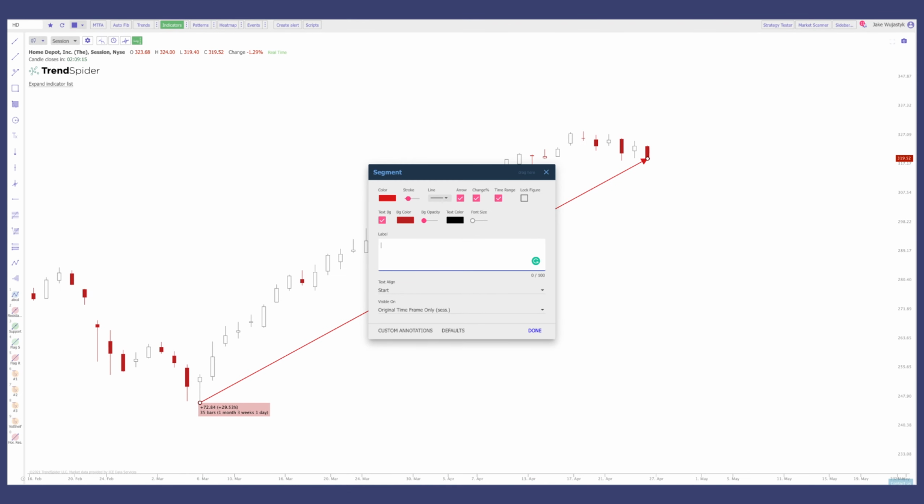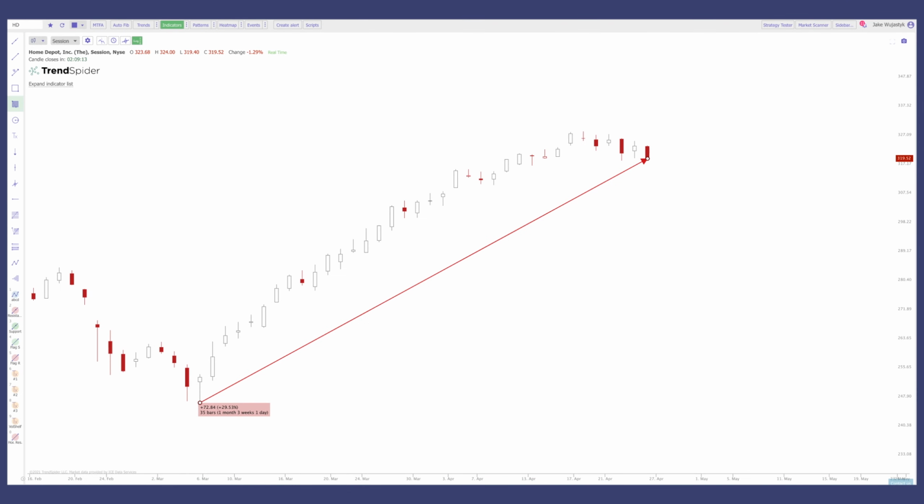Now the next one is the extended rectangle, and we do have the regular rectangle. So the extended rectangle is just one that's going to extend all the way to the right. This is going to be one where you create the actual size you want, and it's not going to extend. So this is something that you can do to highlight, let's say, a box or a range that you're watching.